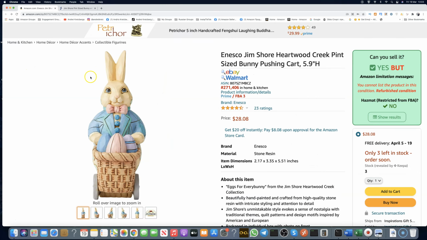If you scroll down here, you have the Keepa chart. Scroll down further and you see the sales rank, home and kitchen, 271,000. If you go back to the table, you see home and kitchen has 73 million products, so 1% is 739,000. So this one is under 1%. You have to keep this in mind. You have to understand how the sales rank works.